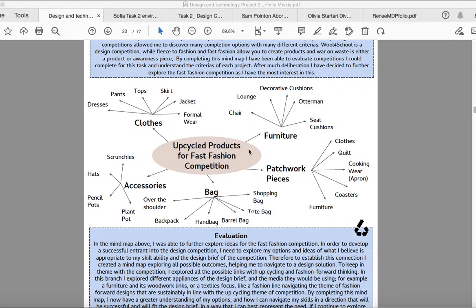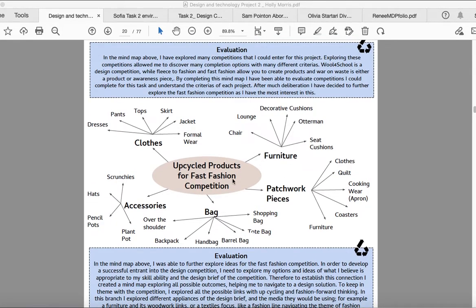So most students have a mind map that relates to their need, like fast fashion. You can see this student has explored different areas that maybe she might do. She might look at clothes, furniture, patchwork, bags, or accessories, and she's explored then further what they could be. So it's a bit of a concept map.